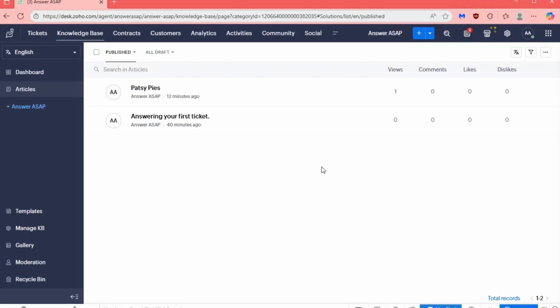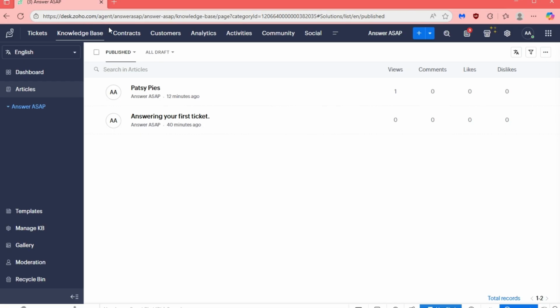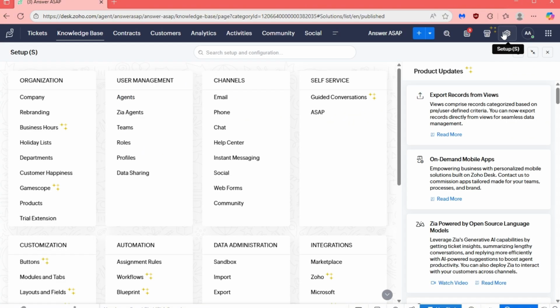In this video, I will show you how to create a ticket web form in Zoho Desk. First, log into your Zoho account. Now on the top part of your screen, click on the Settings button. Once you're in your settings board, look under the Channels section and click on Web Forms.